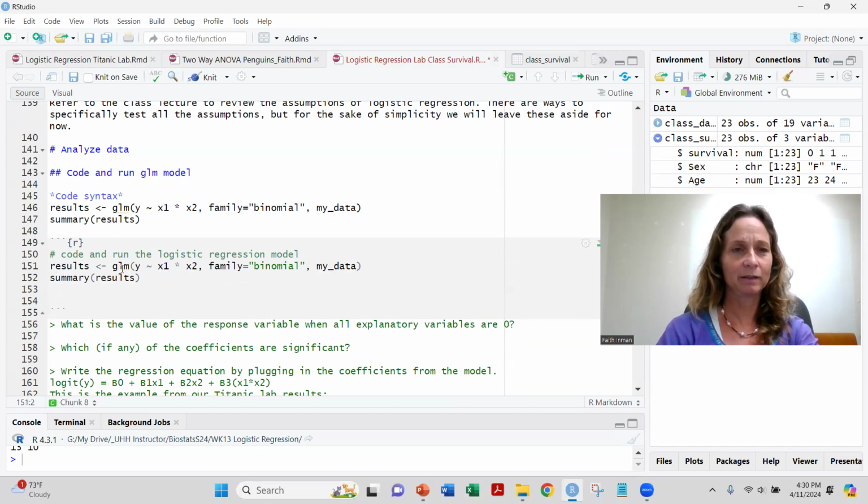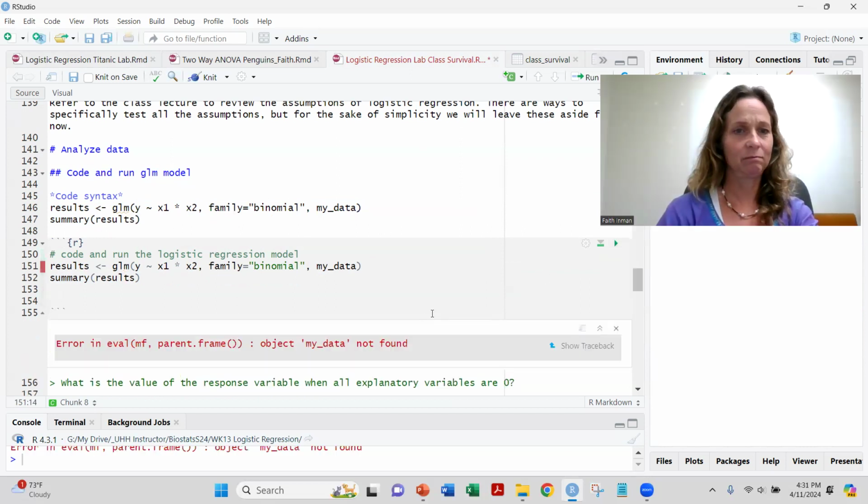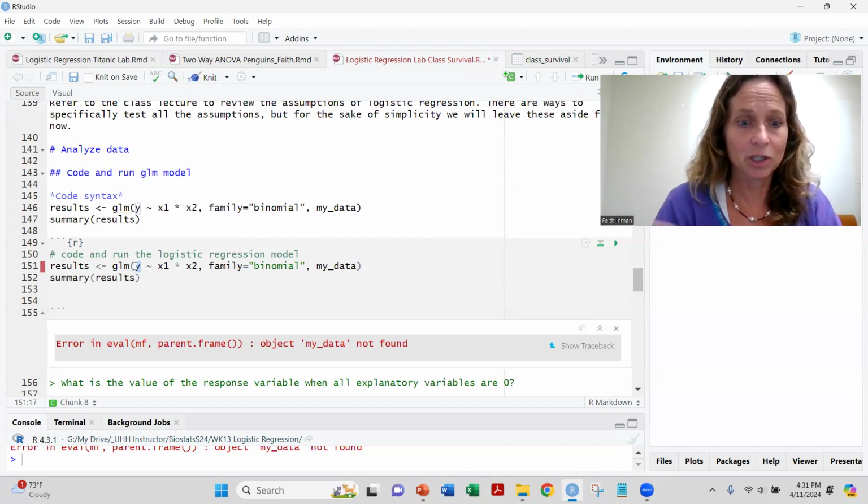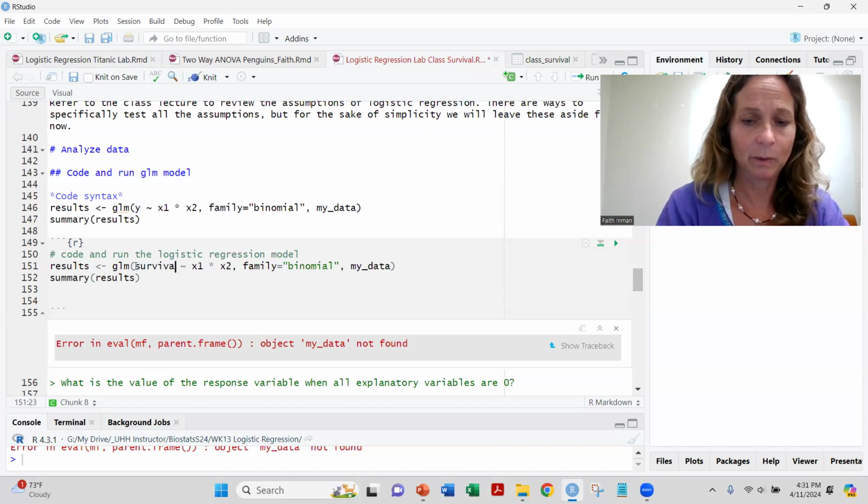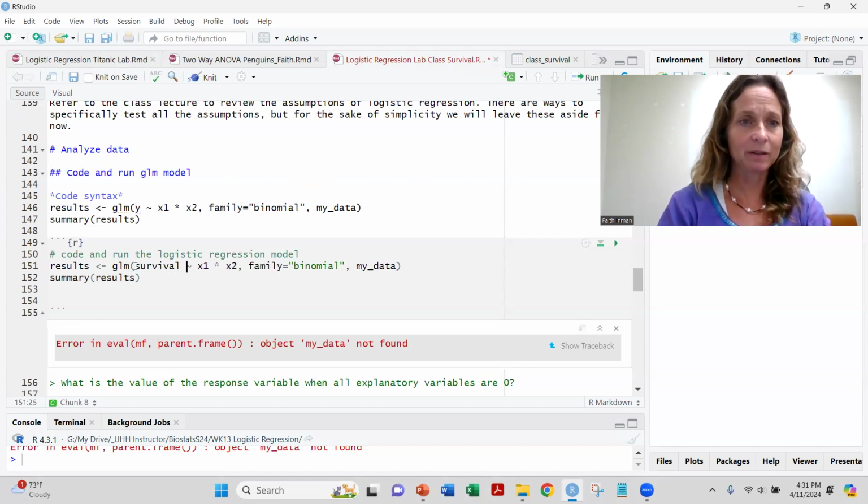What are we going to do here? How are we going to make this work? This doesn't work like this, right? If you try to run it just like this, you get an error: my data not found, right? Nothing here is going to be found. You have to change the Y here for our Y. What's our Y? What do we want to predict? Survival, right? We want to predict survival. So we type in survival.